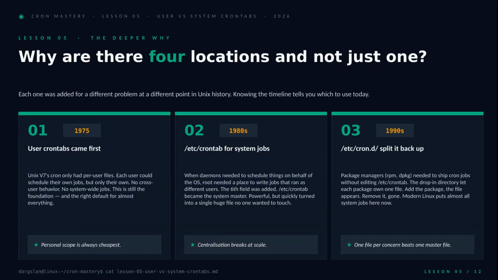Now, why 4 homes and not 1? Because each one was bolted on to solve a different problem, decades apart. In 1975, Unix v7 cron only knew about per-user files. That's where user crontabs come from, and honestly, that's still the right default. The 1980s brought extra crontabs so root could schedule jobs as other users, which worked until it became one giant file nobody wanted to touch. Then in the 90s, package managers needed to drop in their own jobs without editing that master file, and /etc/cron.d was born. Same pattern every time. Centralization breaks at scale. 1 file per concern wins.